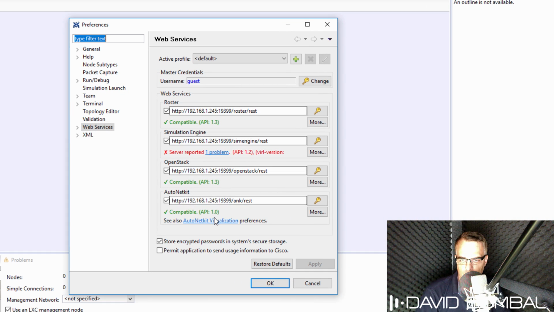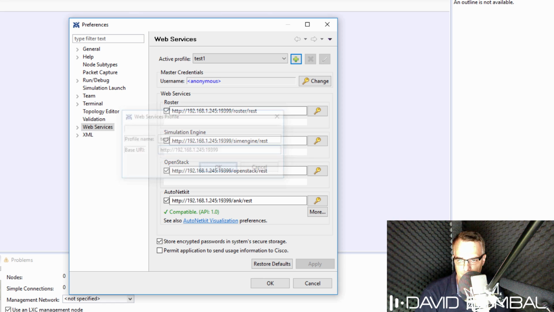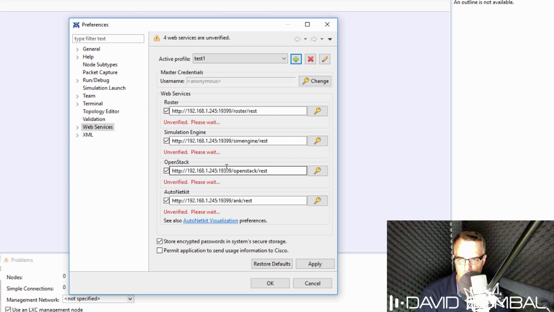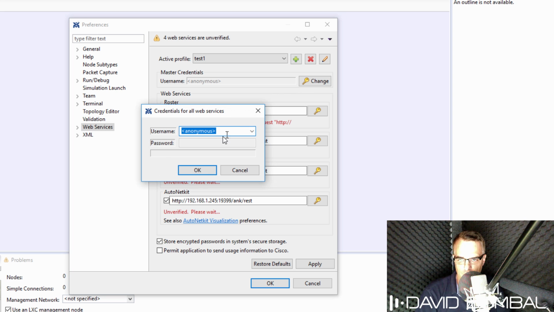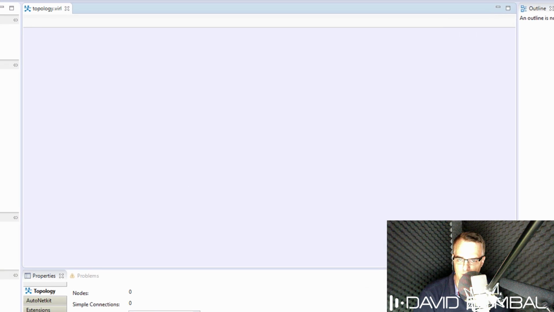Now we can see that some of the services are working, but this service is not. It's recommended that you create a new profile. So I'm going to create a new profile called Test1. Specify the correct IP address for the server, and click OK. The services are rechecked. The username I want to use is not anonymous. I want to use guest. Click OK. So as you can see now, all my services have started up. I'm going to click OK.